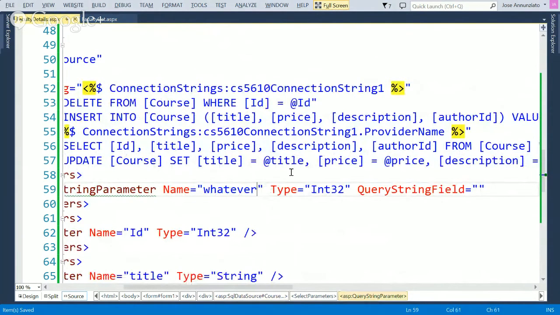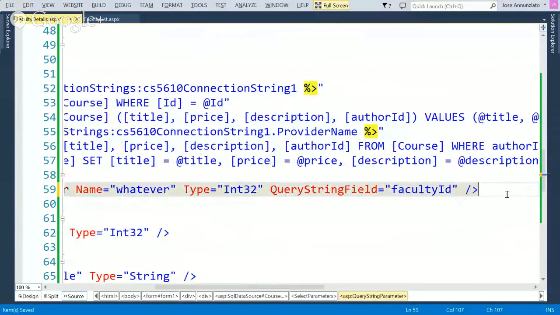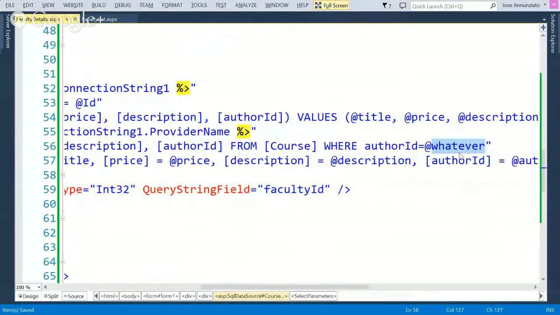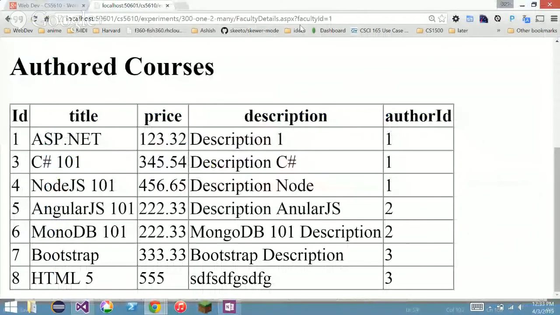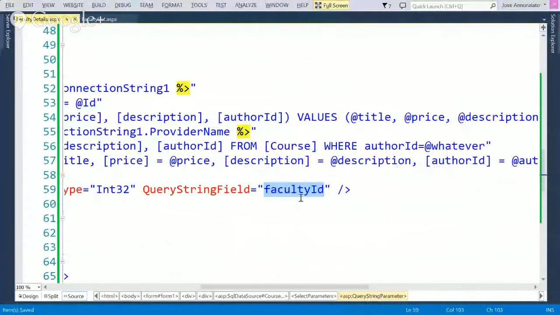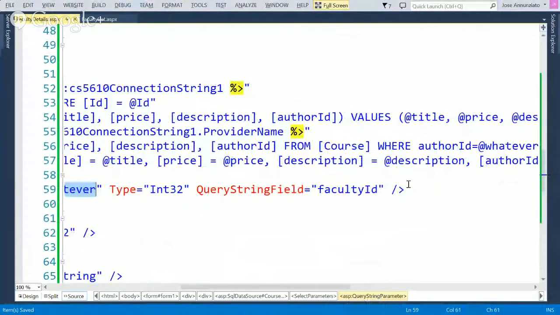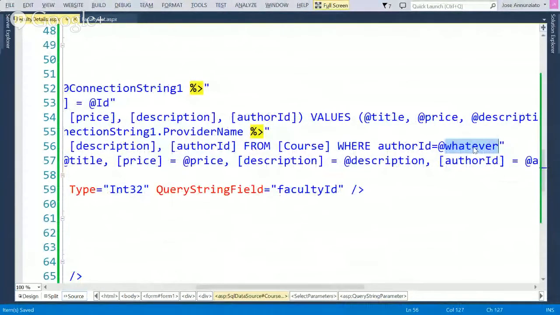That parameter, I'll tell you where to fetch it from. Where are you going to fetch it? Fetch it from a query string called faculty ID. Okay, so I'm delegating. I'm not saying yet what the value of this is. I will tell you at runtime. It's not hard-coded. It's from this query string faculty ID, which is what the page gives me, right? I'm grabbing it from there. So that maps to this, and then this maps to that. Okay, so that's how the connection is made.